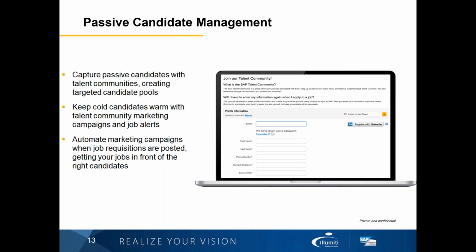So just a nice, easy way for you to keep track of people who may be viable candidates who aren't currently applying right now, but that you want to keep pending or waiting in the wings should a vacancy come up in their relevant area. And that's the idea of a talent community.